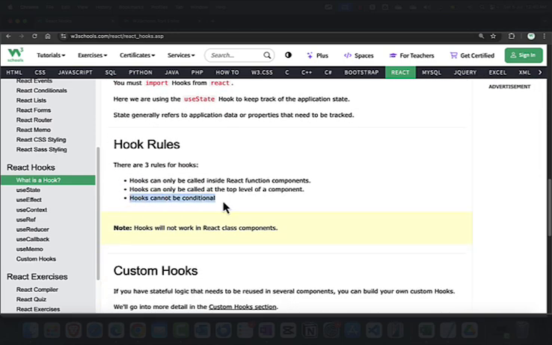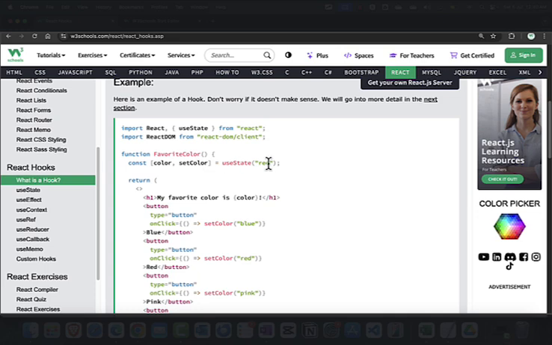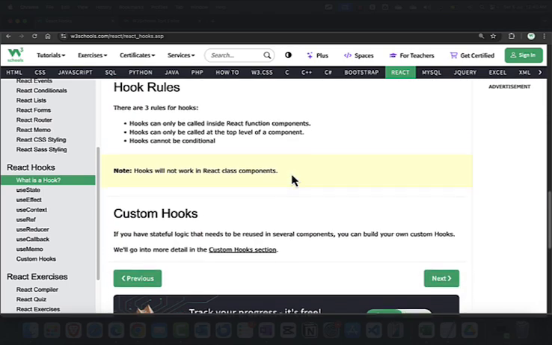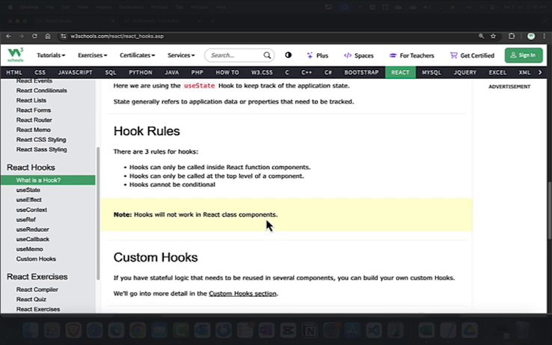Hooks cannot be conditional. The third rule is that it cannot be conditional. These are just simple values. You can use a condition and then set the value based on the condition, but that's a different logic. This is just straightforward, there's no condition there. Also, hooks will not work in React class components.